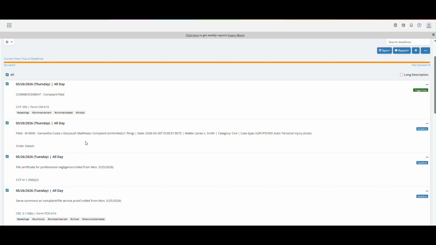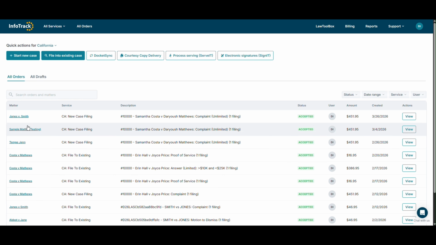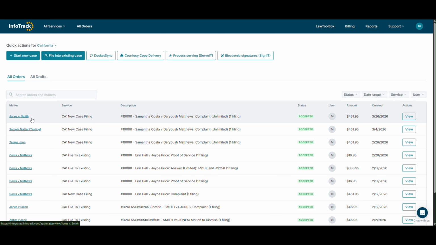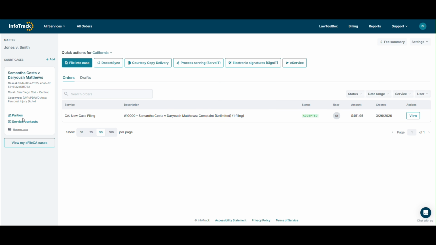Now I want to take this one step further and file an additional item on this case. I'm going to locate my deadline for the Certificate for Professional Negligence and once again open my Action menu and choose InfoTrack e-file. I can see my newly created matter right at the top of my list, which I will click on to open my filing, service, and signature options.